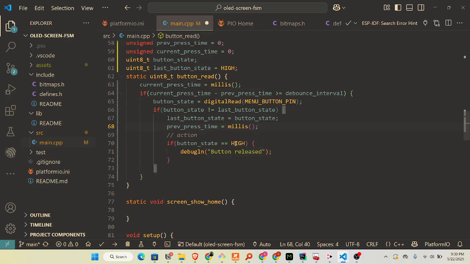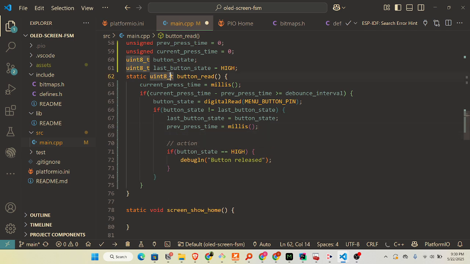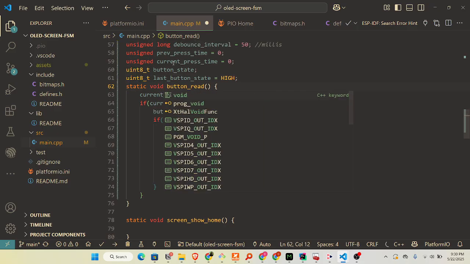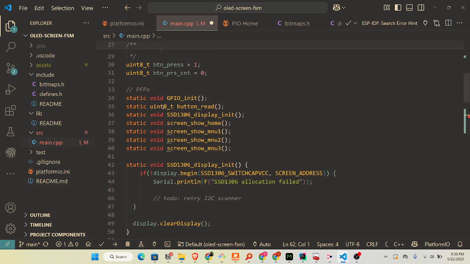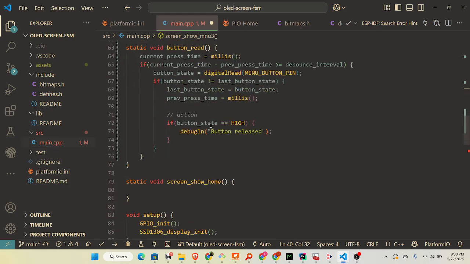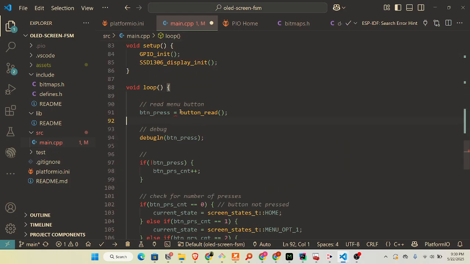All right. So remember, this code is not returning anything. So you can change this to static void. Then something else you need to change is the signature up here. So this is static void button read. I'm just monitoring the screen recorder here. So in the loop, let's call that function. We remove this because now it's not returning anything.